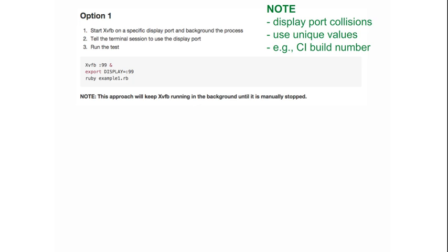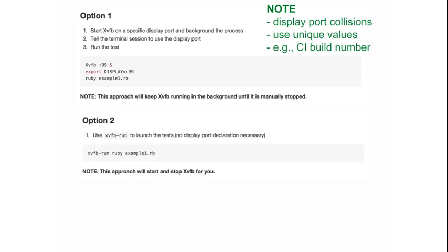A cleaner approach is potentially using the binary that comes with XVFB called xvfb-run. And when you actually prepend this in front of an incantation for running your test, it will handle starting and stopping XVFB for you, and then you won't have to worry about display port collision.